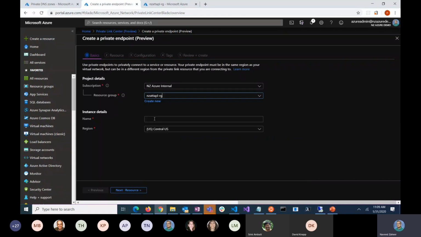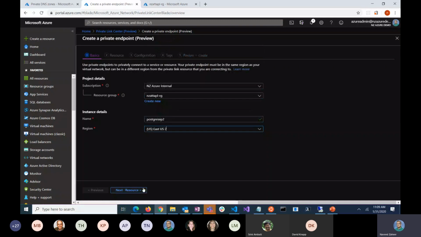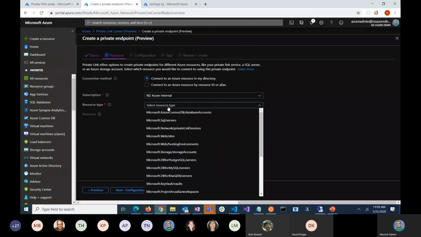Okay, so let's select the resource group. The resource group is this. We are going to select the name of our endpoint. The first endpoint we are going to create is for Postgres. So we're going to call it Postgres P2, just to make sure. And let's select our resource. So now we're going to select our subscription. That's pretty standard. And the resource type.